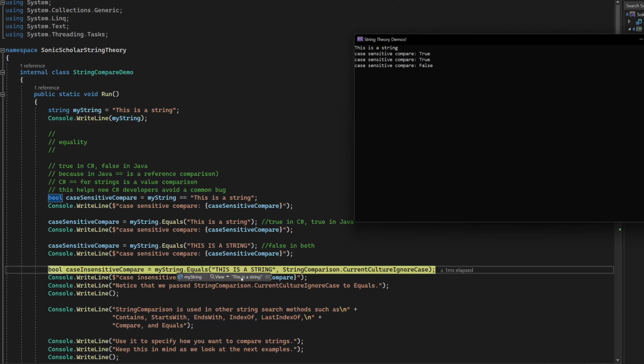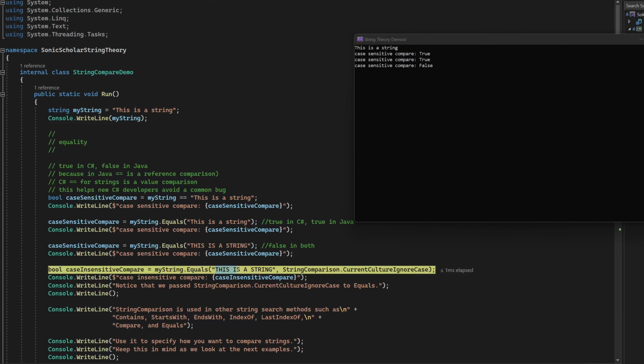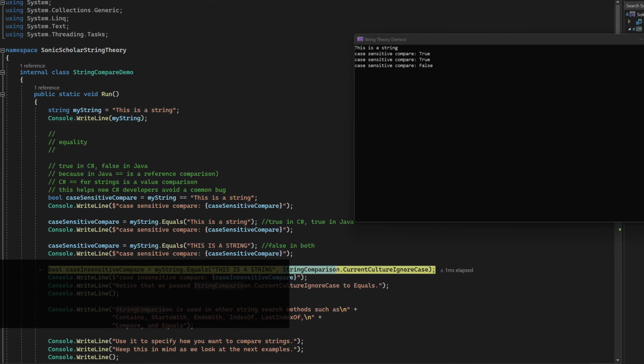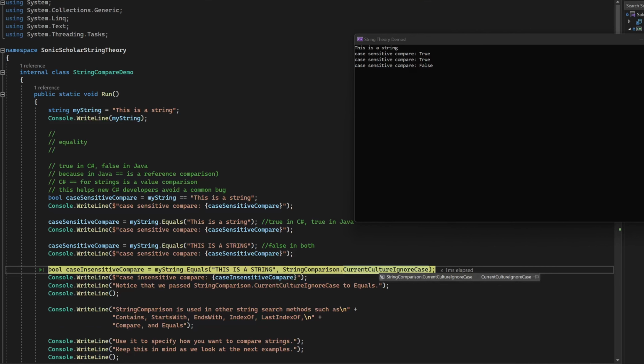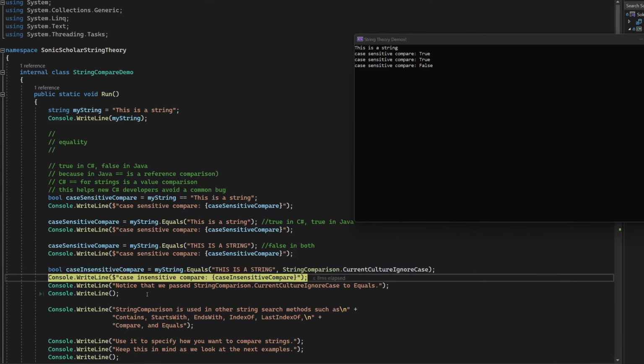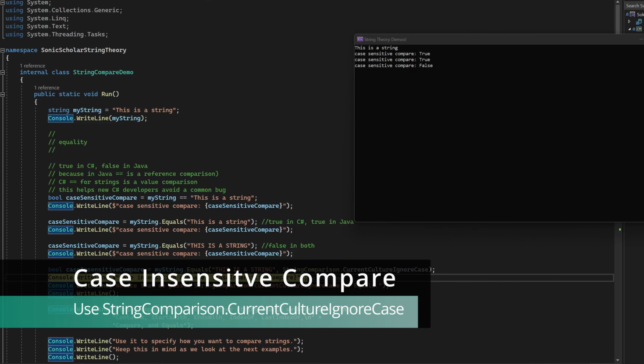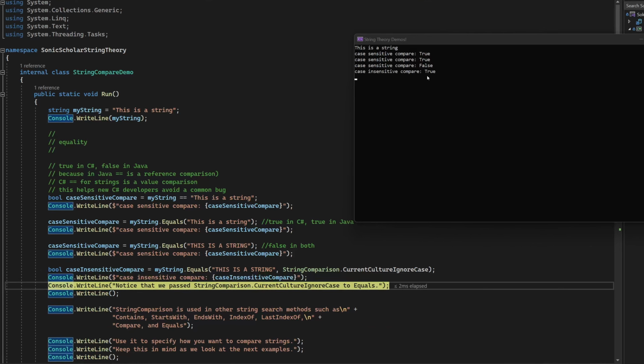So here's "this is a string," and we want to compare it with "this is a string" all uppercase. But what we do is we pass this other parameter called StringComparison. It's an enum, and I'm using CurrentCultureIgnoreCase. There's a few options there. In most cases, CurrentCultureIgnoreCase will work, especially if you're in the US or an English speaking country. So now we're doing a case insensitive compare, and as you might expect, this comparison should return true, that they are equal when you ignore the cases.